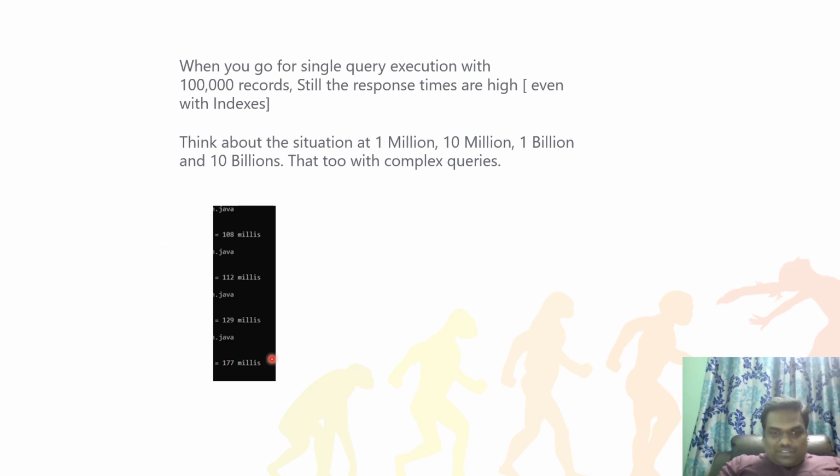What is this actually? For a single query, what I tested is only select star from the table where this one, select star from the table. When I go for single queries, I'm getting 108 milliseconds and 112 milliseconds and so on in the top three databases itself.